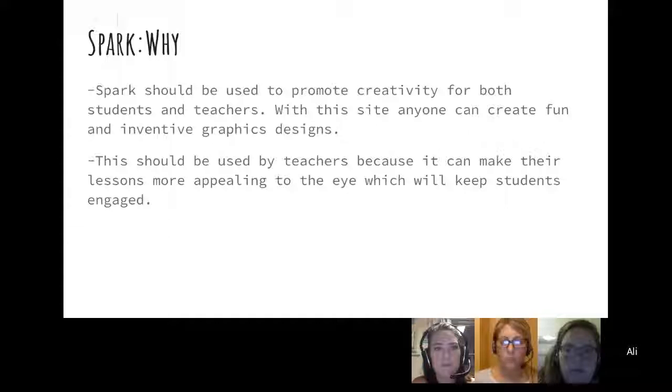The tool was created in 2016 and it was last updated on June 16th, 2016. Spark should be used to promote creativity for both the teachers and the students. With this site, anyone can create a fun and inventive graphic design. Teachers can use this to add different designs to their PowerPoints that they're using, and it makes the lesson more appealing to the eye, which will in turn have students more engaged in the lesson, which is really what teachers are looking for.